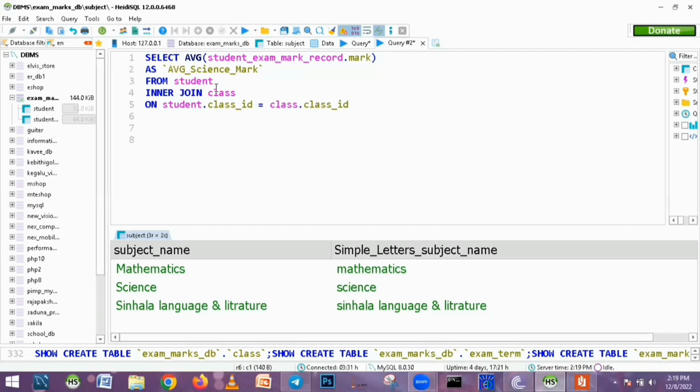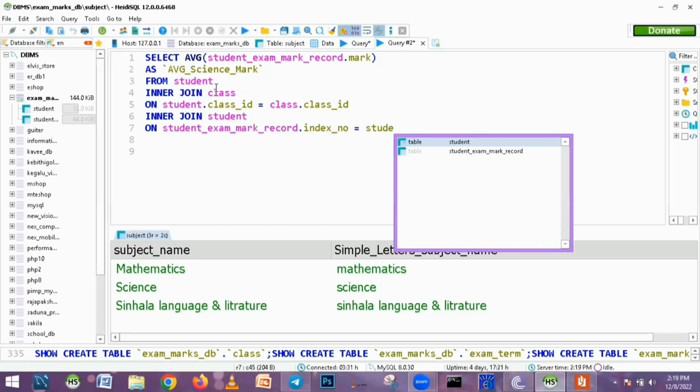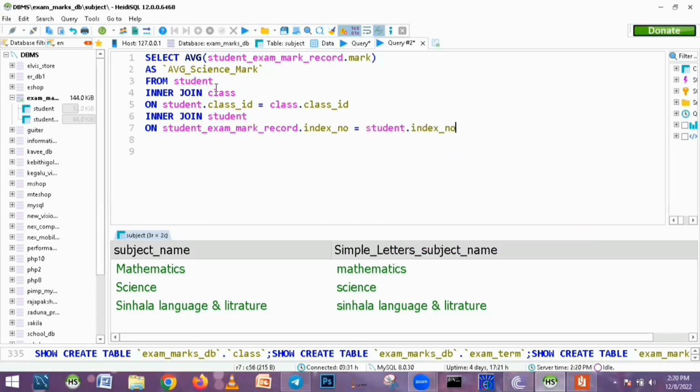Student inner join student table on student exam mark report dot index number, student dot index number, inner join subject table on student exam mark report dot subject ID equals subject dot subject ID. All right.